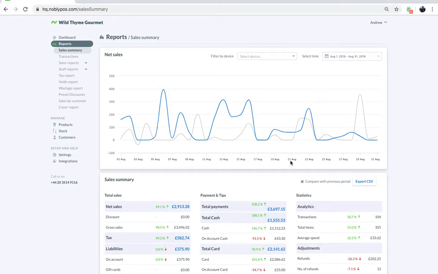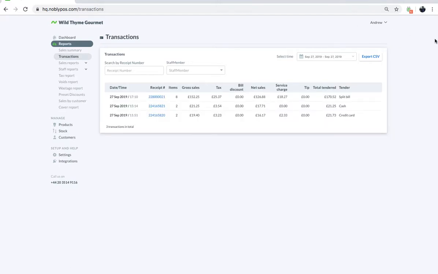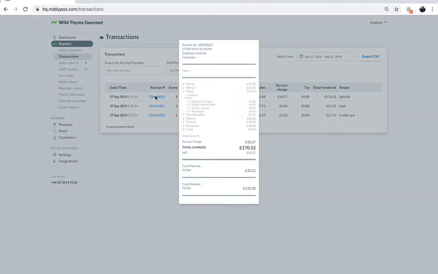This is just an overview of the premises. If you've got different sites, you can split them into different devices as well, so you can view each individual site separately as well as the business as a whole. There's a transaction section, and this will give you every single transaction in real time, so as they come in. That's the one I did earlier. Click on the receipt, and it will tell you what they served, who served them, and when.